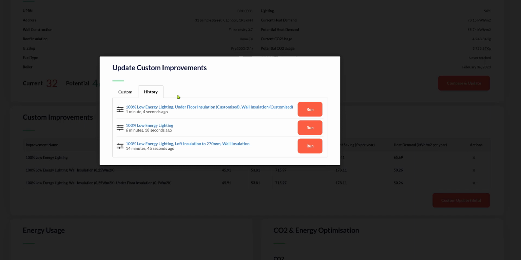Or it might be you want to look at a fabric first approach, or what should you do to get your property to a C or a B, or what should you do to get it to a certain kilowatt hours heat demand. So you'll see those options in there. You'll also see another button that comes in, which will be the recommendations for the property, and that will take you through the different things that could be done for each property as you go.